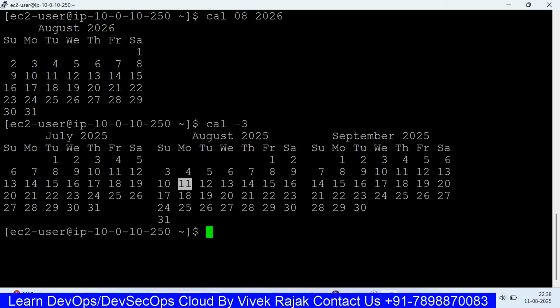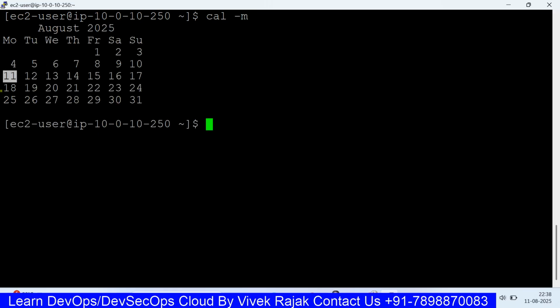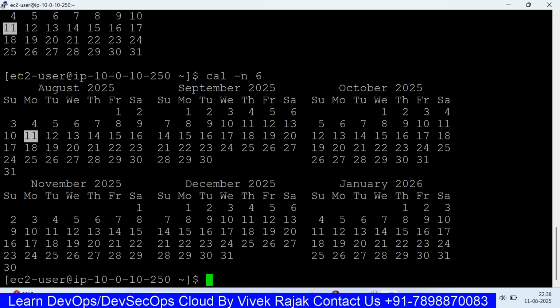After that, week start on Monday. You can also get the calendar where the week starts on Monday: cal -m. It will show you the week starting from Monday. After that, for the number of months to display, you can use cal -n and then 6. It will show you 6 months: August, September, October, November, December, January. This is how you can use it.